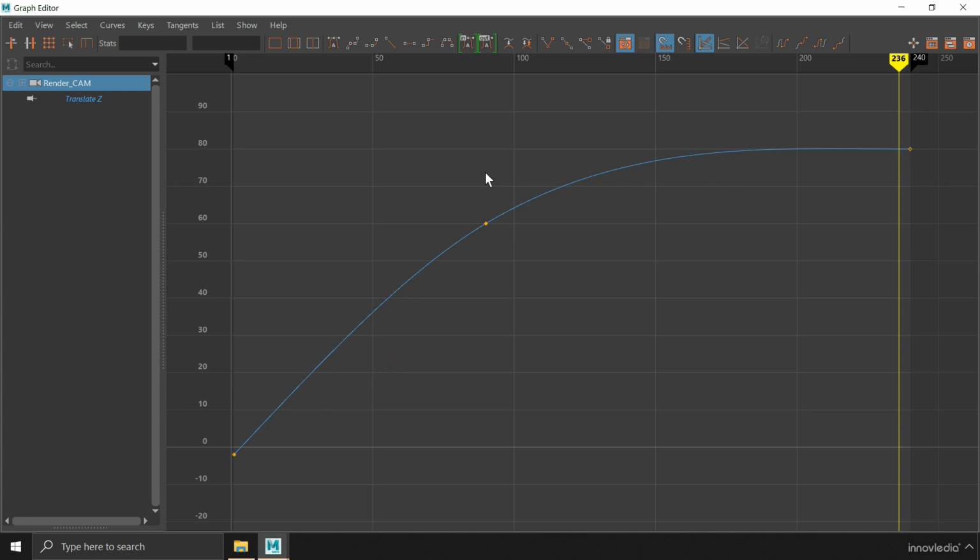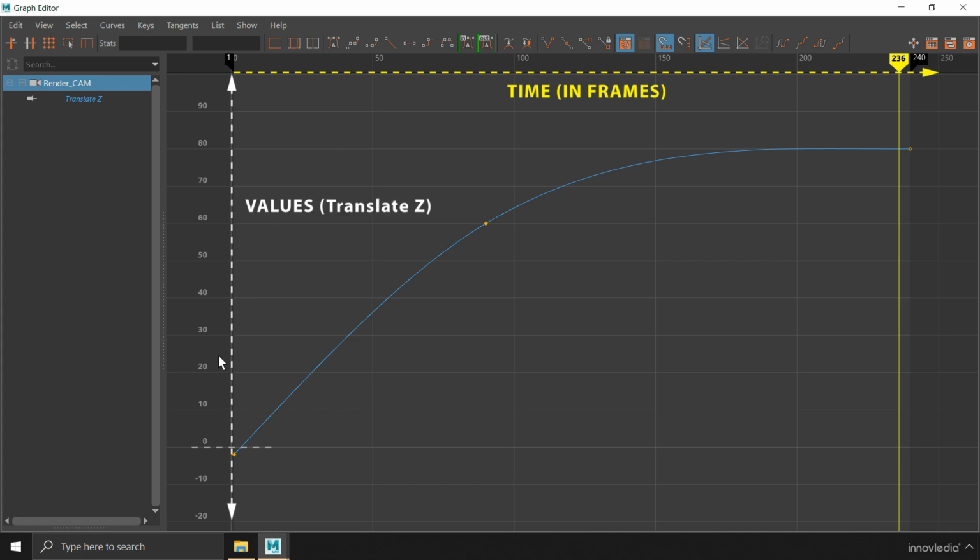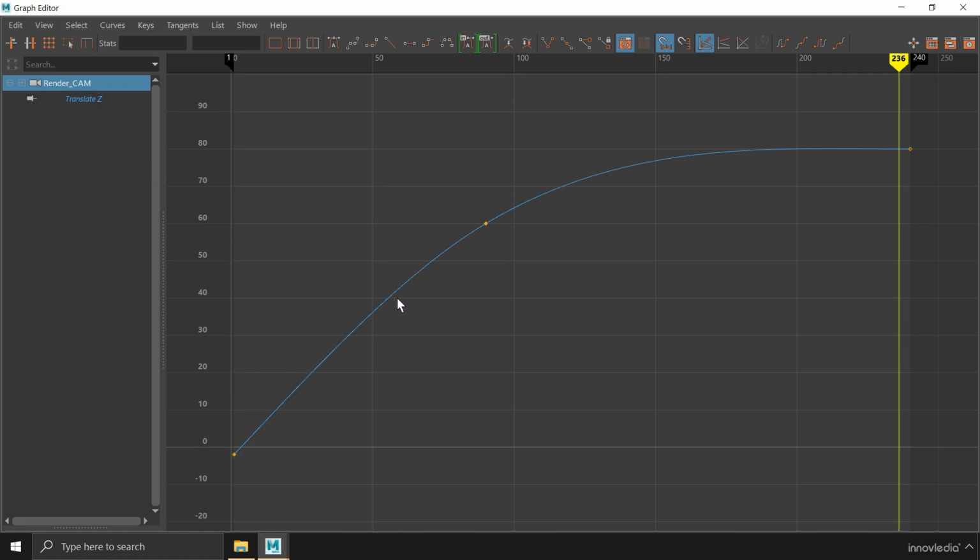Now, what do you understand by this curve and the graph? This horizontal axis is time, and this vertical axis represents the values for translate Z. Okay? The animation will start very fast until the 90th frame, from where it will slow down, finally ending on frame 240. And how do we know that the animation will start fast and end slowly? It is simple. We do that by measuring change over time. If there is a lot of change within less time, then the animation will be fast. And if there is a small change within more time, then the animation will be slow.